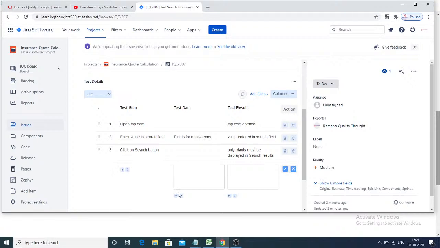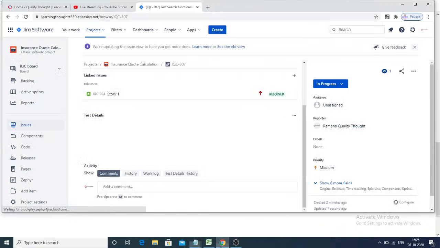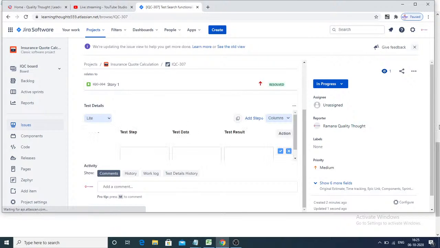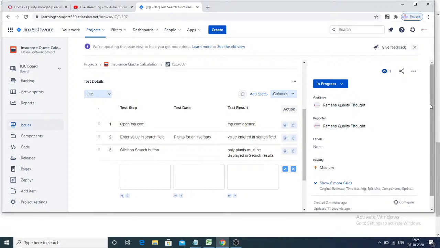Once you write the test steps, you can send it for review kind of thing. You can make the status as in progress. If you want to assign this to someone for review, you can add the person name here. So test case is added. So two test cases I have created.